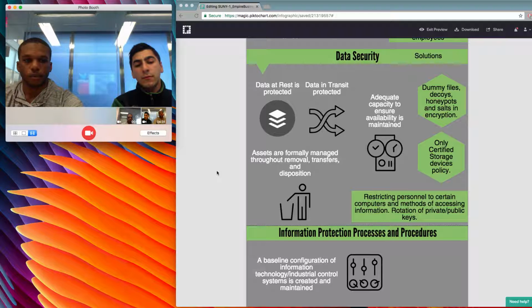And also restricting personnel to certain computers and methods of accessing information, as well as rotation of private as well as public keys. Now, you might be thinking what a honeypot or a salt is. A honeypot is basically a decoy. It's a more sophisticated decoy that plays as bait for any hacker that decides to go into a system and try to steal data. A honeypot does keep track of the hacker, and it also keeps track of the direction of where the data is going. A salt is basically a brick in the road when you're trying to decrypt some part of information.